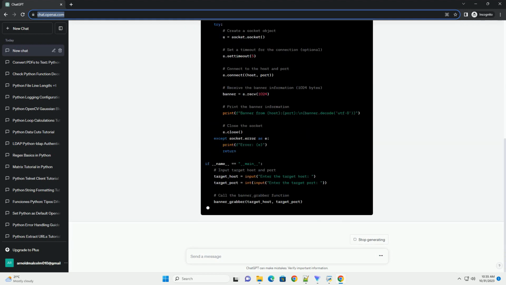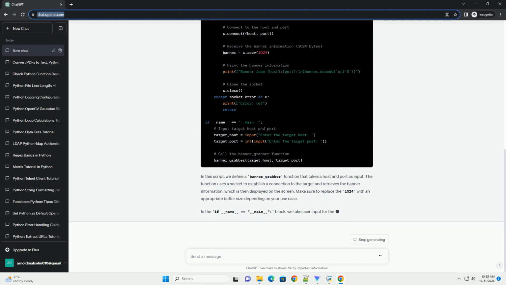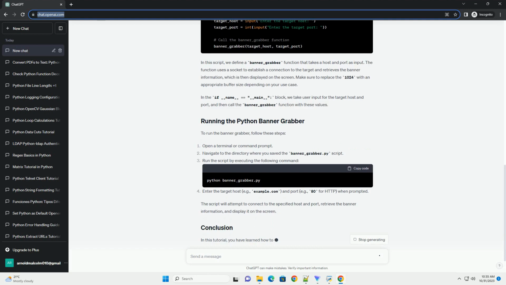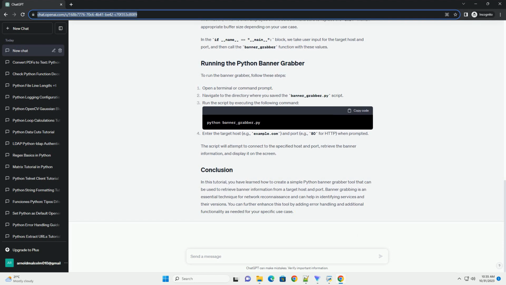retrieve the banner information. Before you begin, make sure you have Python installed on your system. You can download Python from the official website at https://www.python.org/downloads. Let's start by creating a Python script that performs banner grabbing. Open your favorite text editor or IDE and create a new Python file, for example, banner_grabber.py.